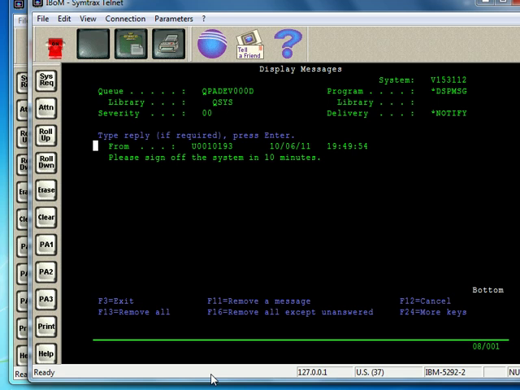Now, this technique works well for your interactive sessions only. So your users who are in a 5250 emulation, green screen, they will get this message. If they're not in this, maybe if they're using a GUI client or something like that, you'll have to come up with a different way to send them a break message or any kind of message. But for users who are signed on interactively, this is a good technique to get their attention when you need to do something.